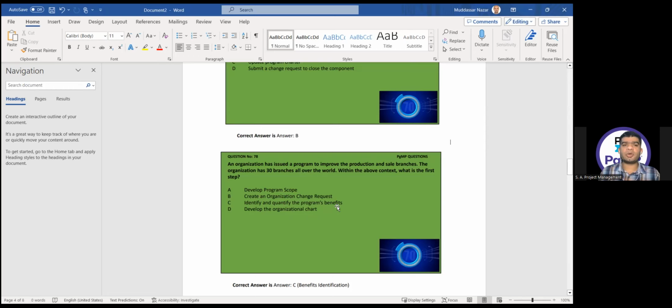In other words, in this question, in which phase are you operating? I'm in the formulation phase, because whether the organization has issued a program to improve the production and sales, initiated or launched, is not a problem. The organization has 30 branches all over the world. Within the above context, what is the first step? It means I have to do something in the program formulation phase. This is clear.